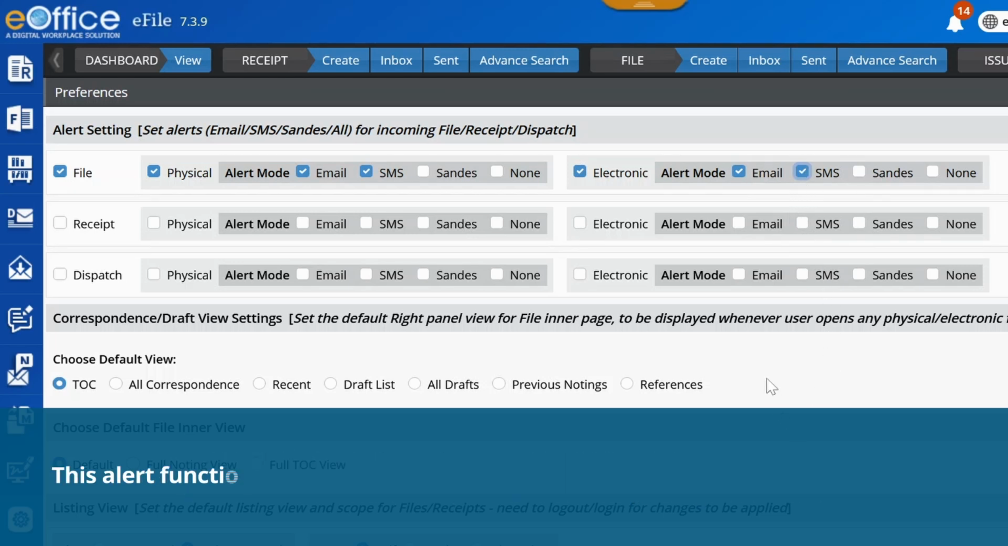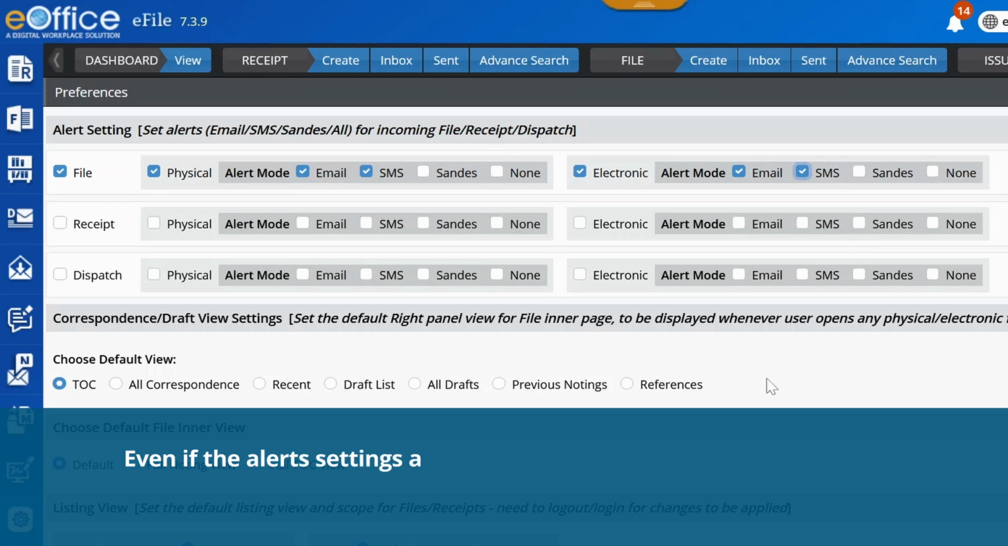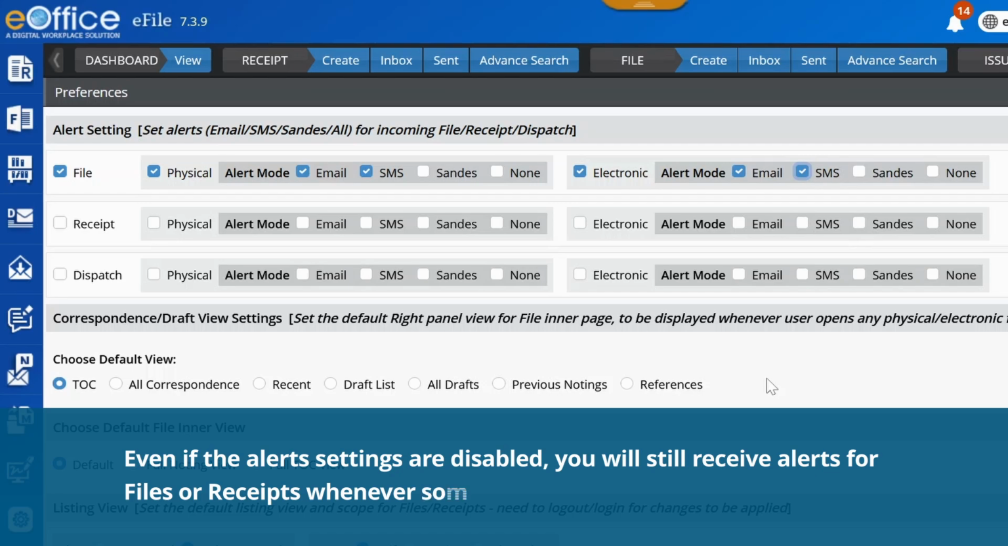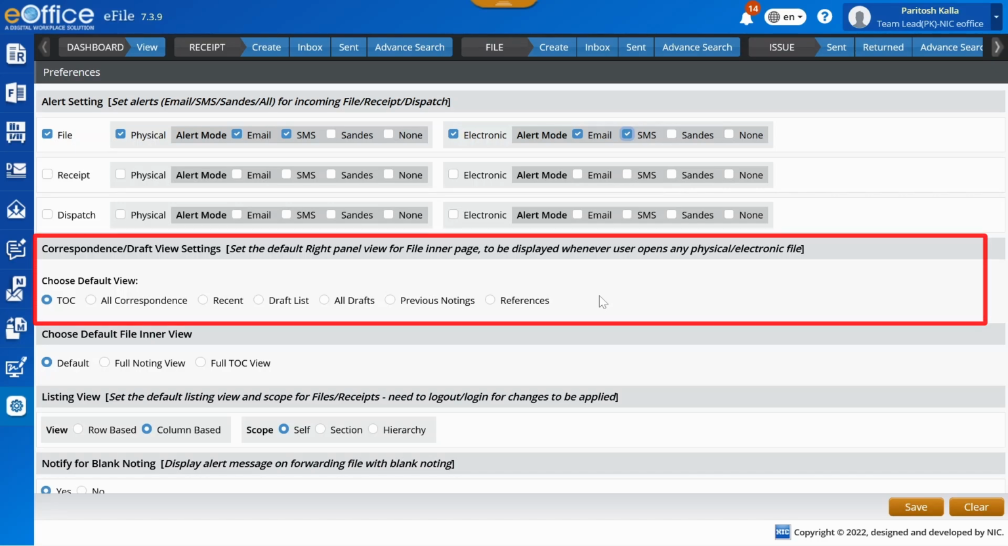This alert function operates independently from Notify and Intimate to Settings. Even if the alert settings are disabled, you will still receive alerts for files or receipts whenever someone chooses to forward them to you. Next up is Correspondence Draft View Settings.